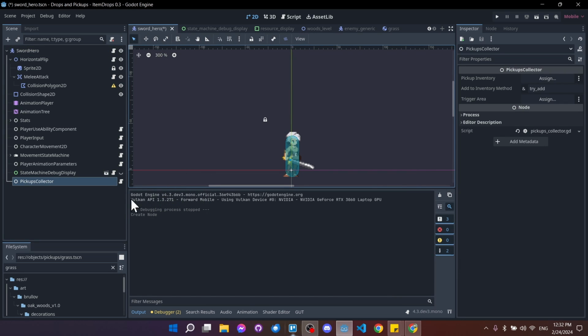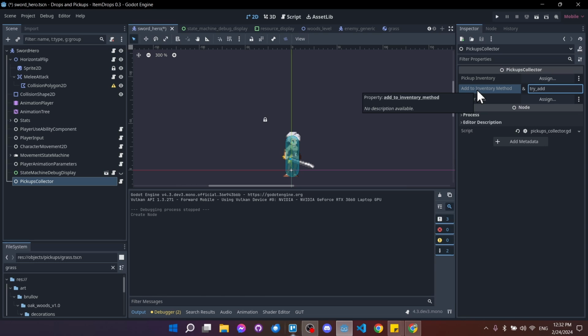So we add that in, and this, when it encounters a pickup on the trigger area, which we have to create as well, of course, then it's going to try to pick up that item and add it to the player's inventory using this method name that we have assigned here. So it's a generic call to whichever inventory you're using. Since item drops is not an inventory system, it just basically sets things up for picking up to an inventory.